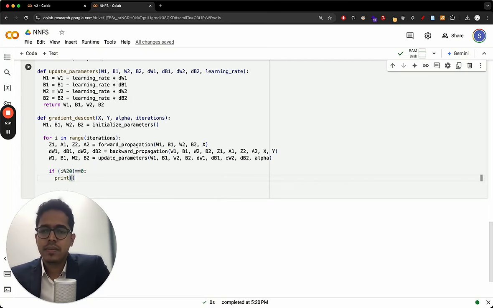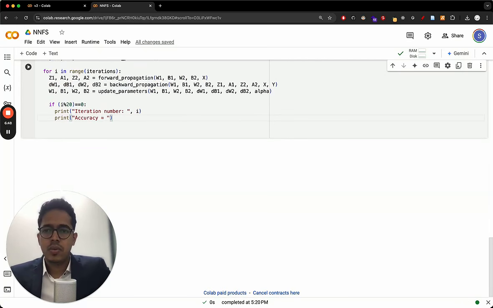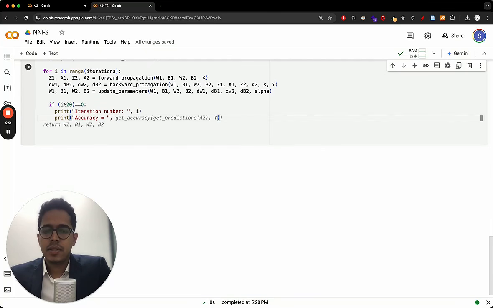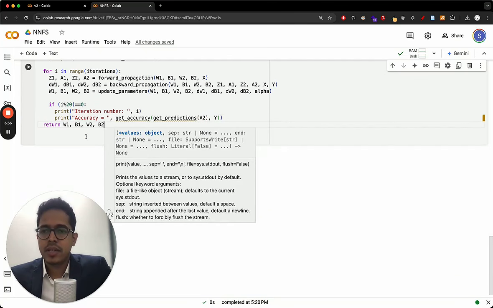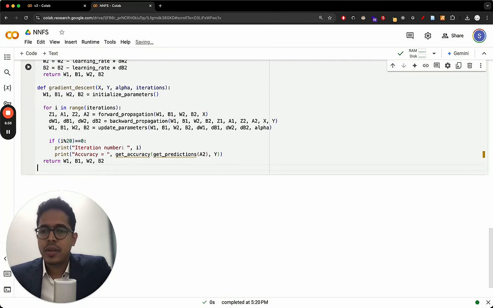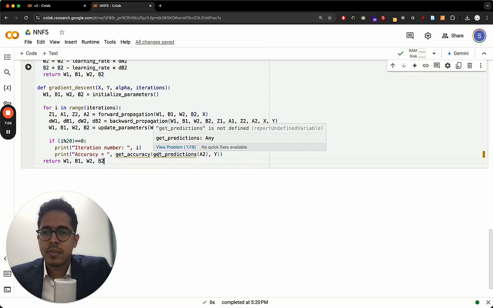Then print iteration number is i, and print accuracy equal to, this should be, we have to calculate accuracy. Okay, it's suggesting me some function. Okay, fine, get accuracy, and we have to return the weights and biases from the gradient descent. Fine. Now we don't have this function. What is this? Get accuracy, get predictions.